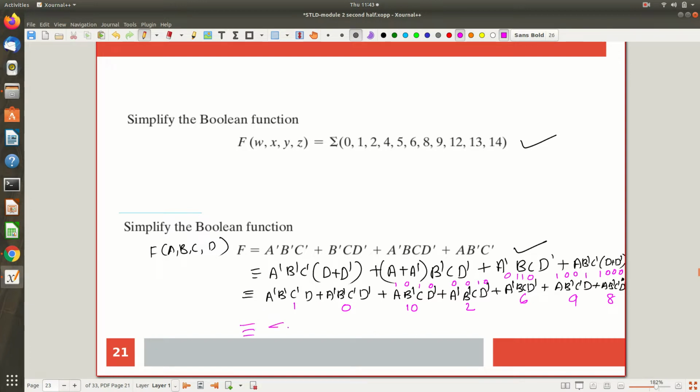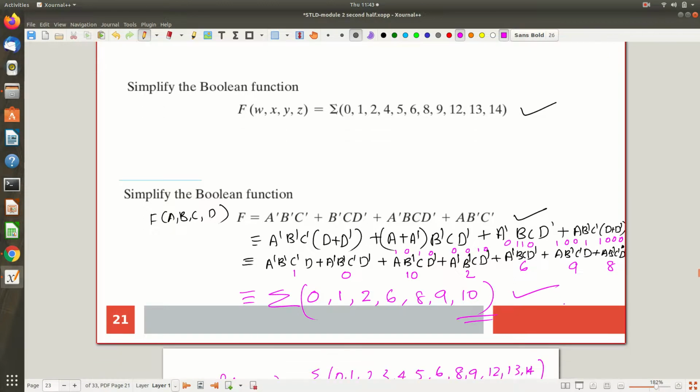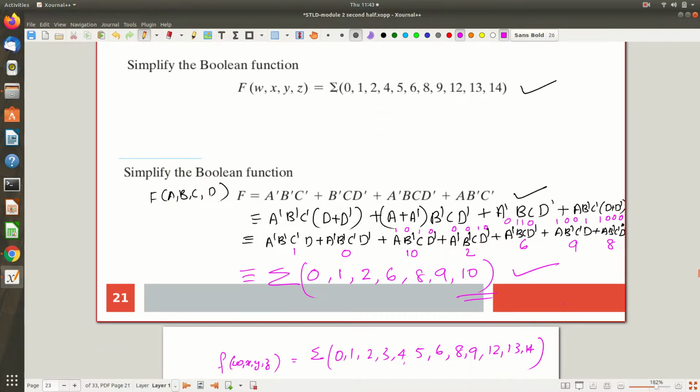So I am writing them in order. 0 will come first, then 1, then 2, then 6, 8, 9, 10. Is it correct? 1 0 2 6, I added all the terms, right? Fine, so this is done. Now once you get in this form, you know how to make the table and come up with the answer. The solution is given in the subsequent slides, or let's see this also. So 0 1 2, then 6 8, like that it is going.